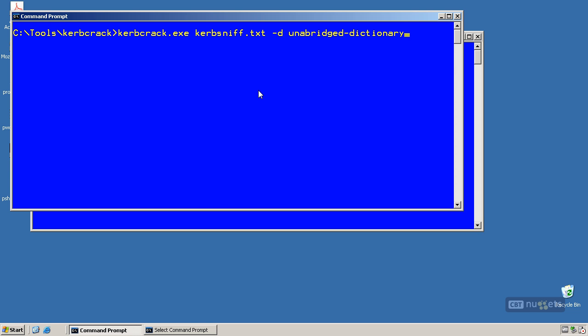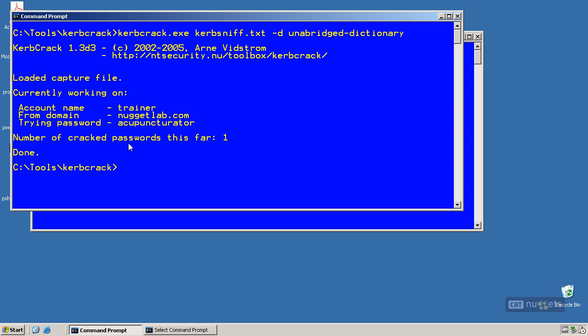All right, now that we've got that kerbsniff.txt file, I'm going to run KerbCrack against that file, and I'm going to use a -d to point it to an unabridged dictionary that I just downloaded off of the internet. And I'll press enter here, and we can see that it didn't take very long for it to figure out that the password for this account is acupuncturator, whatever that is. I suppose that's somebody that practices acupuncture.